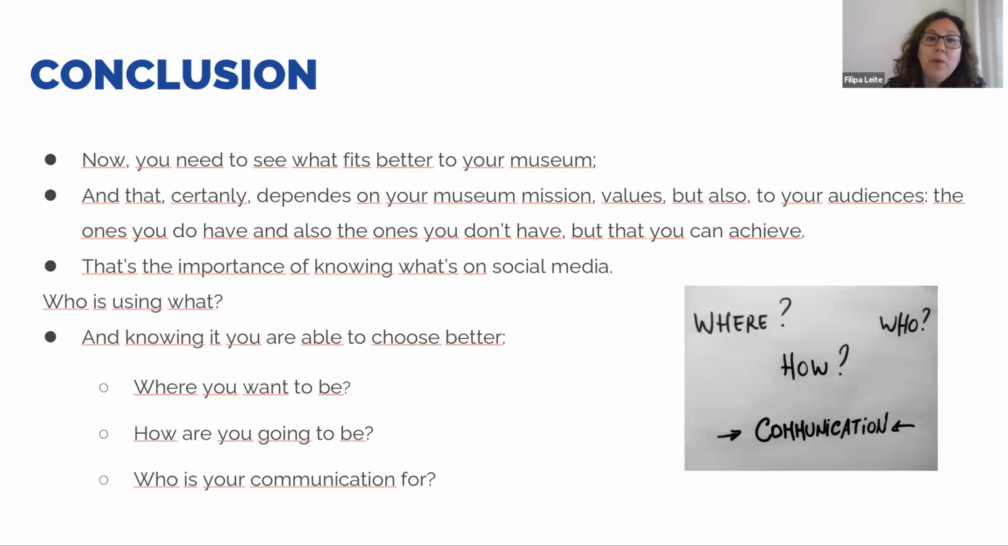Now, you need to see what fits better to your museum. And that certainly depends on your museum mission, values, but also to your audiences, the ones you do have and also the ones you don't have, but that you can achieve. That's the importance of knowing what's on social media, who is using what. And knowing it, you are able to choose better where you want to be, how are you going to be, and who is your communication for, just like the beginning.